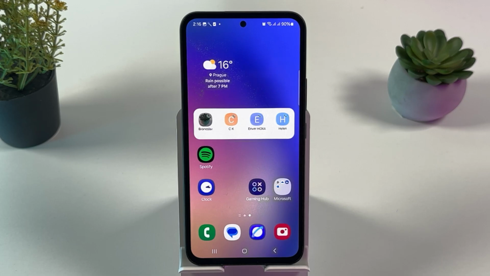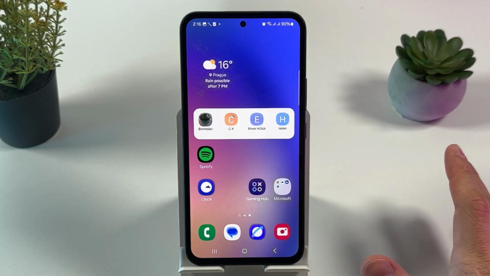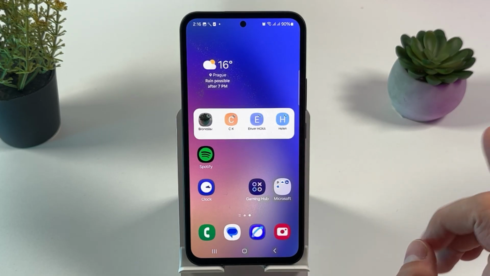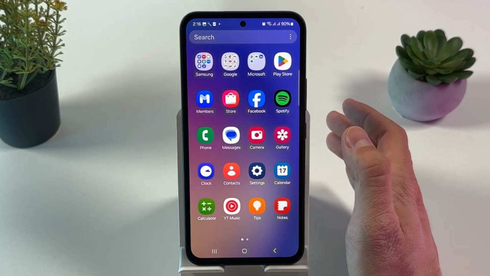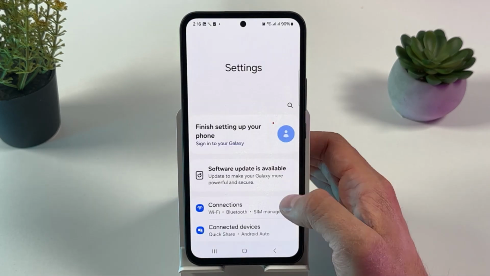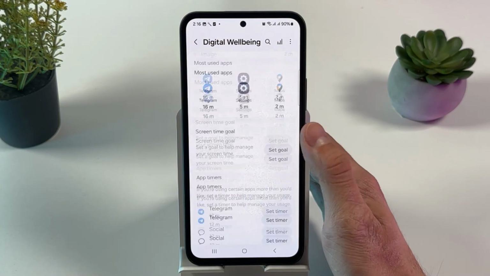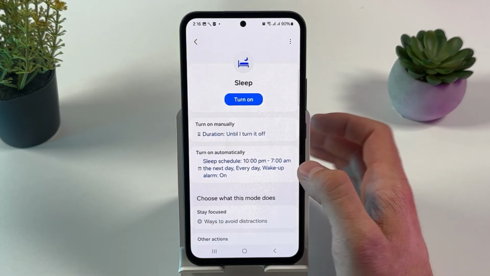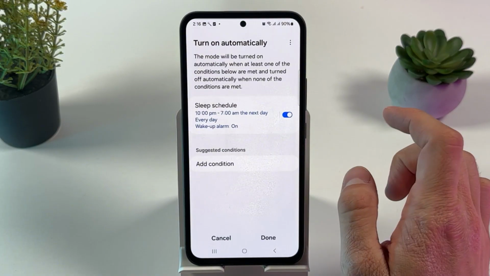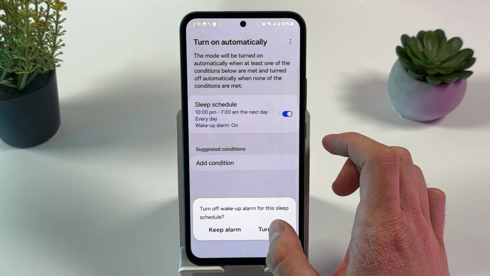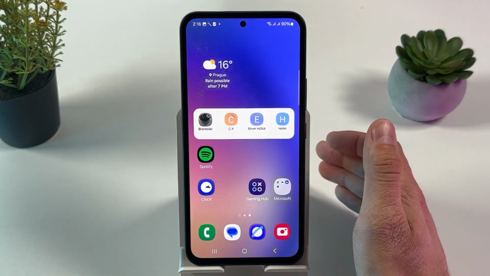If the problem still persists, I recommend you try to reboot your phone, because it may be just a software bug. So if the problem persists and your screen sometimes still gets dark, once again, let's open up our bedtime mode and check on the schedule. So if it has an automatic schedule, turn it off, press turn off, press done, and it should be good.